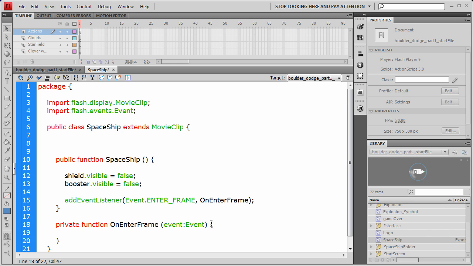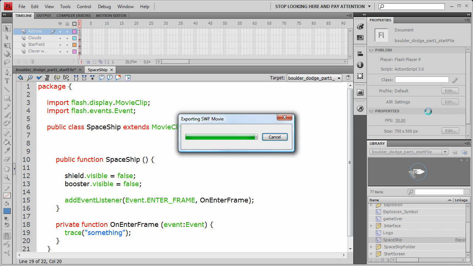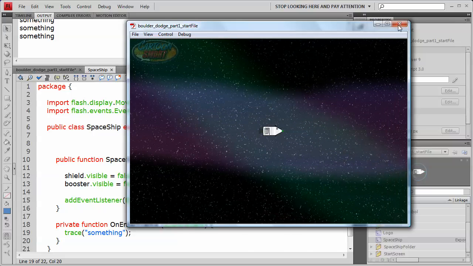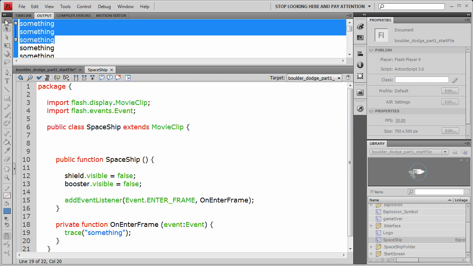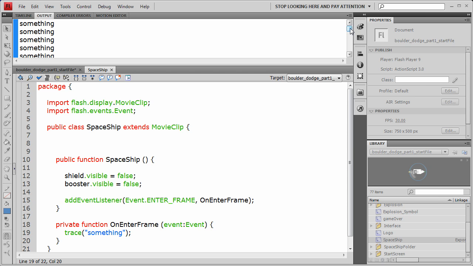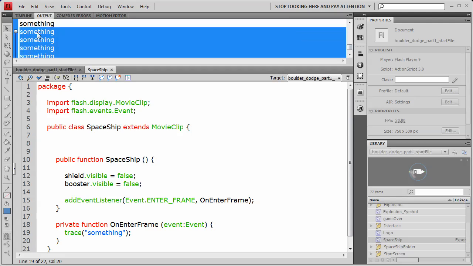In between these curly brackets, we can put in some code, and whatever code we put in here is going to be called 30 times a second. So if I just put in a trace statement here, just like when we're testing, and I put in something, and then save and press Control or Command Enter on the Mac, you can see that over here we've got many times something called. So 30 times a second, we're getting something put in our output window.